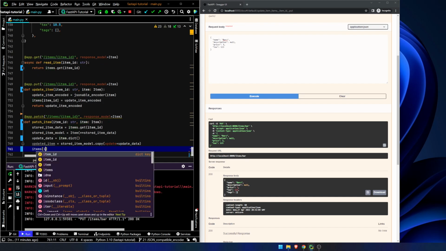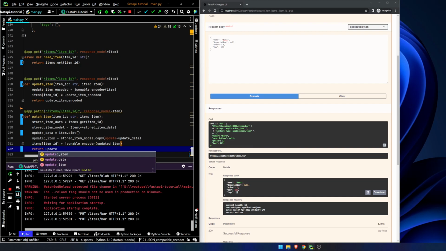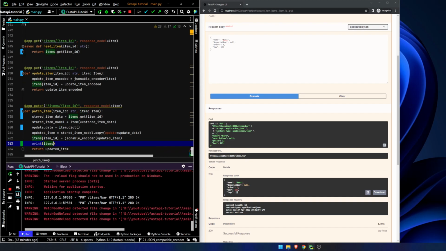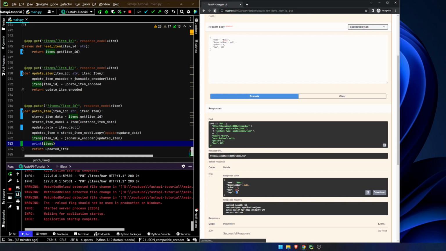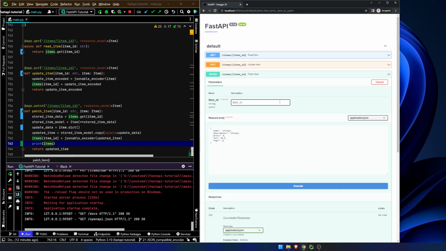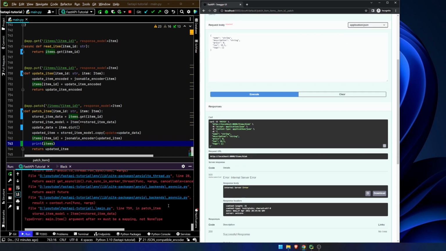And then we'll say items item ID equals JSONable encoder updated item. And we are going to return our updated item. And let's also print items just so that we can see what it looks like. Now, let's go ahead and refresh the page. We're in our patch. Let's check blah and see what happens. Execute. Yeah, there we go. We do need that list. We do need that in there.